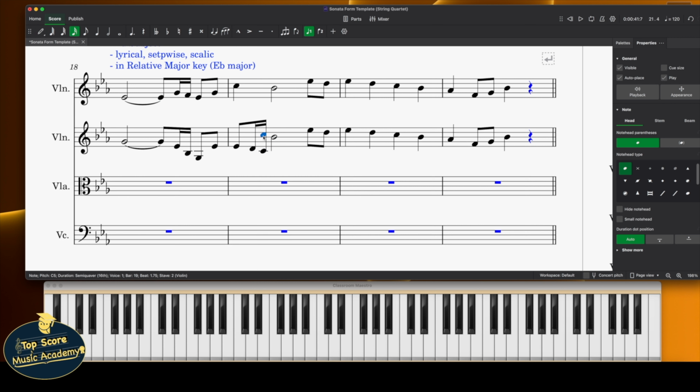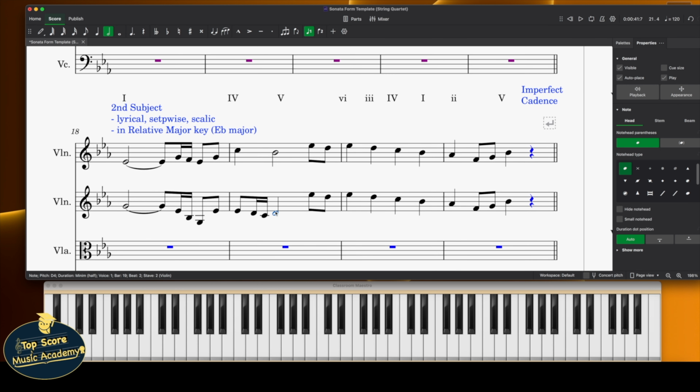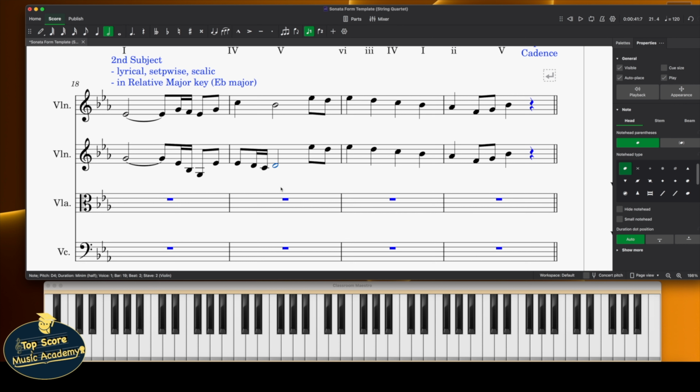Oh, get rid of that. Now that should be our D, B. So I'm just trying to leave the root of the chords most of the time to the cello part.